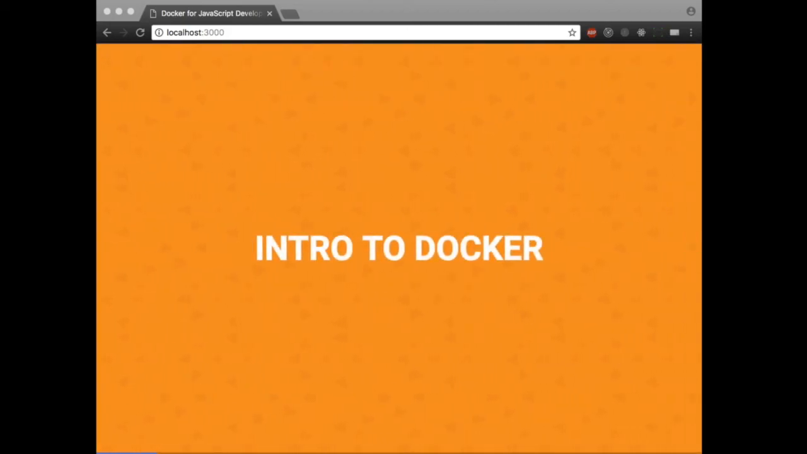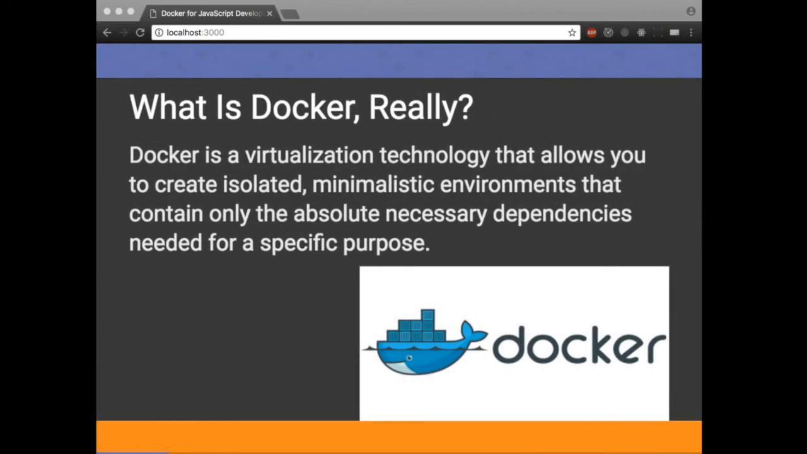So let's go ahead and get started, and let's give it a nice intro to Docker. So what is Docker really, right? So we've been hearing about this. Docker's 5 years old now. So what is it? The definition I came up with was Docker is a virtualization technology that allows you to create isolated, minimalistic environments that contain only the absolute necessary dependencies needed for a specific purpose.